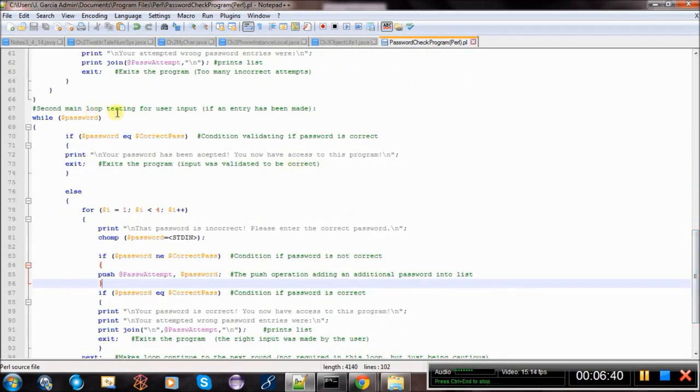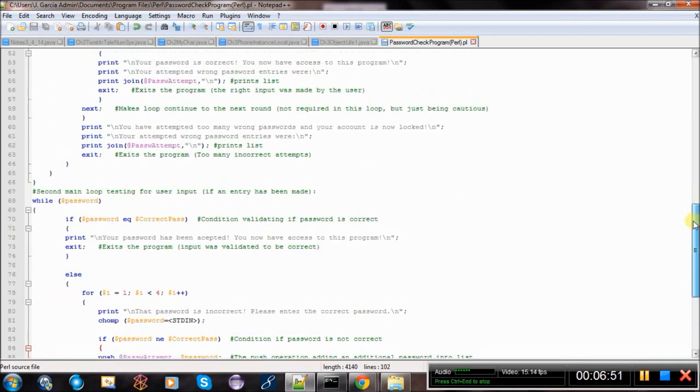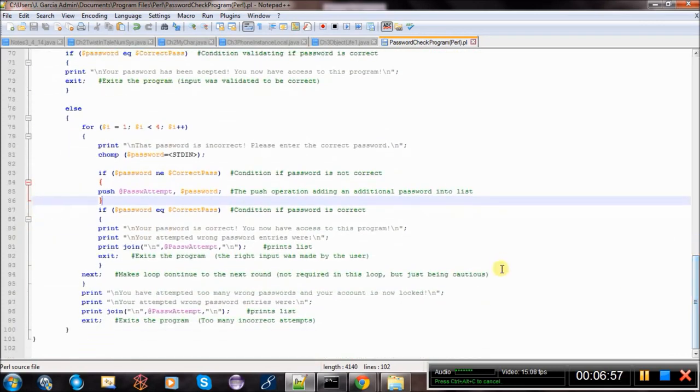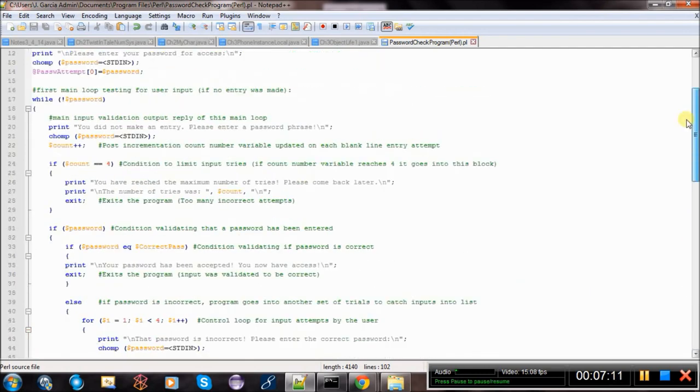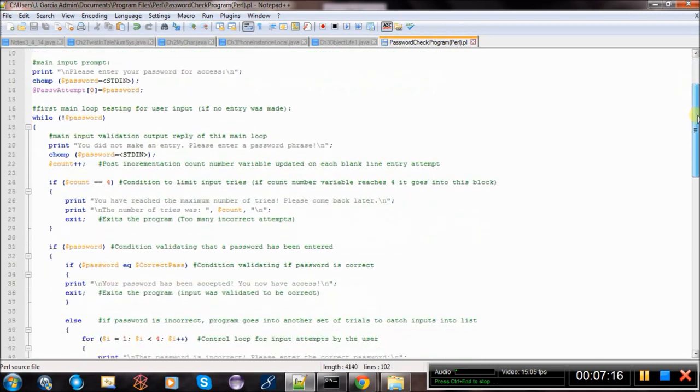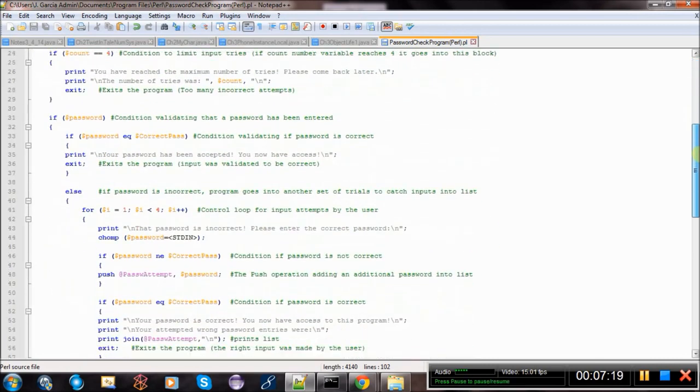And then it's the second main loop. If an entry has been made, it's going to check again if the password is correct, because you have to remember there are so many different validations that you're doing that you have to create two different main loops. This one is going to check again, and that's about it. I'm going to show you how this program runs in just a second. I'll give you a good look at the program, top to bottom here. You can pause it and type it later if you want.